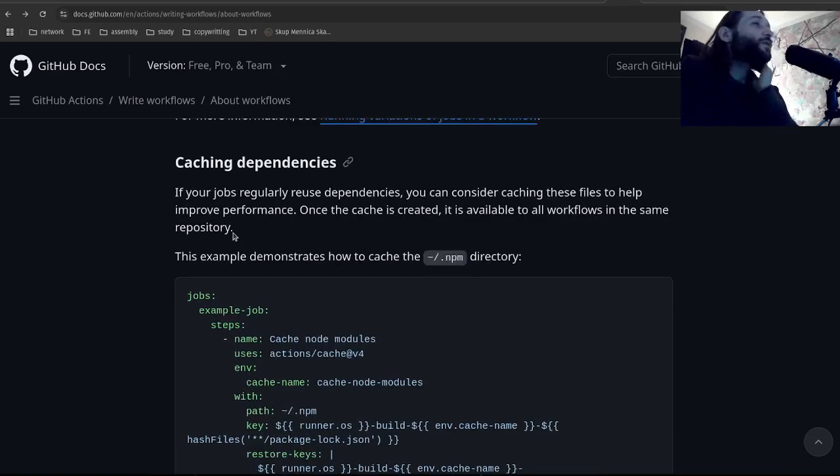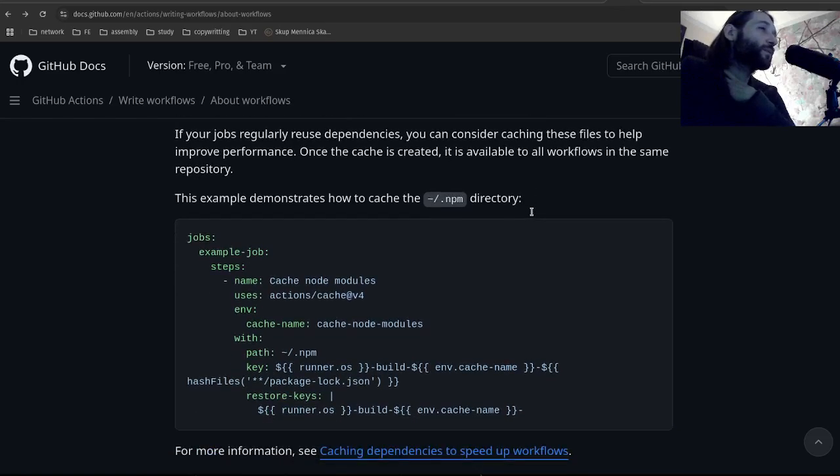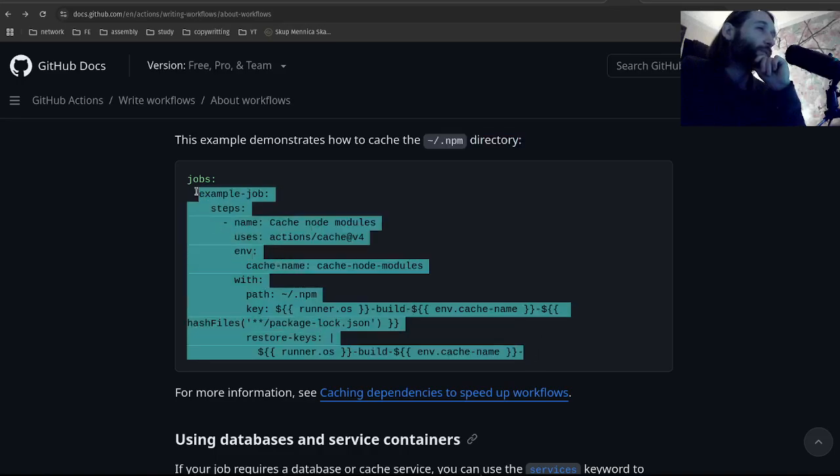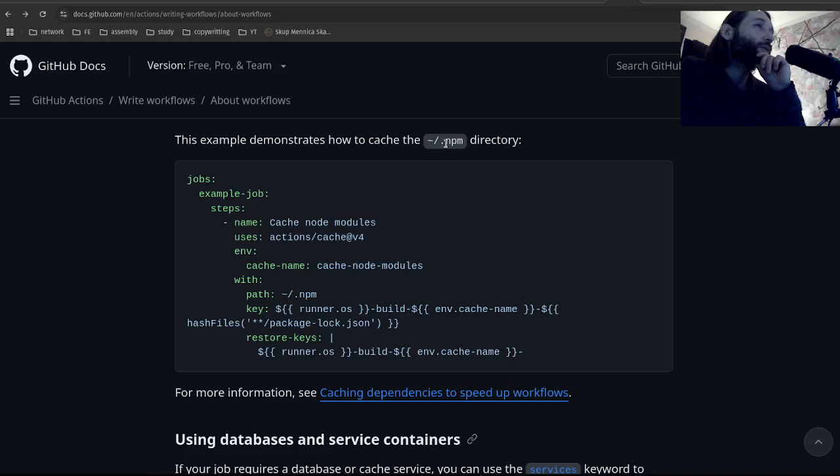If your job regularly reuses dependencies, you can consider caching these files to help improve performance. Once the cache is created, it's available to all workflows in the same repository. This example demonstrates how to cache the npm directory. I don't have a node project in my repo and don't want to create any directory currently. So let's just read how this job should work.